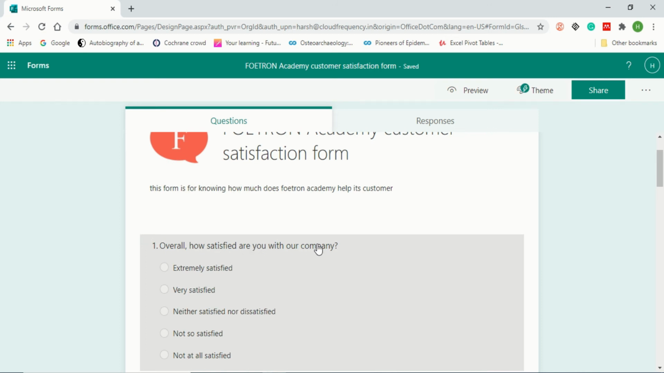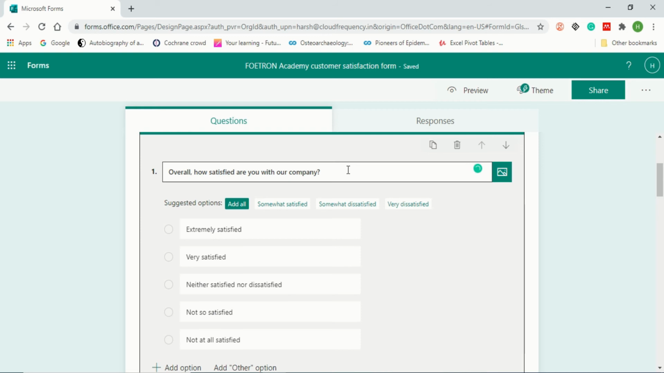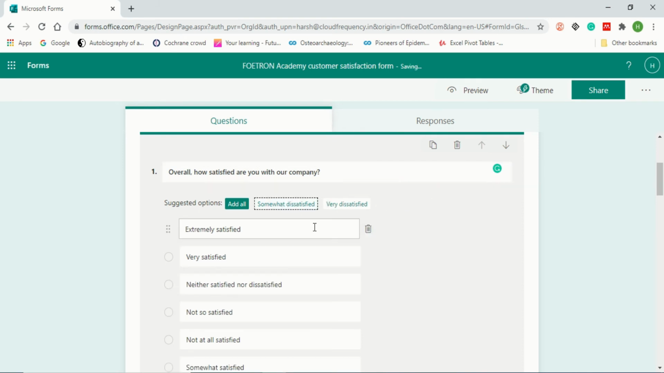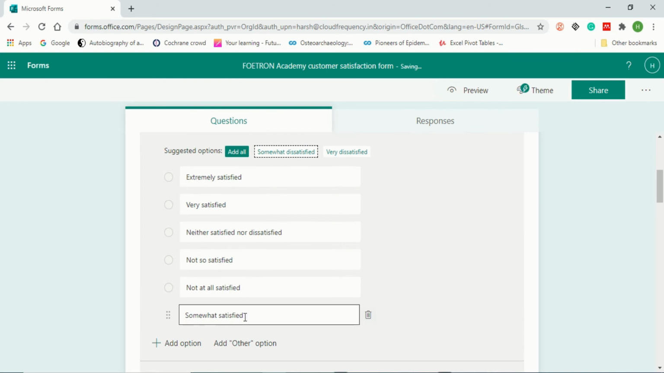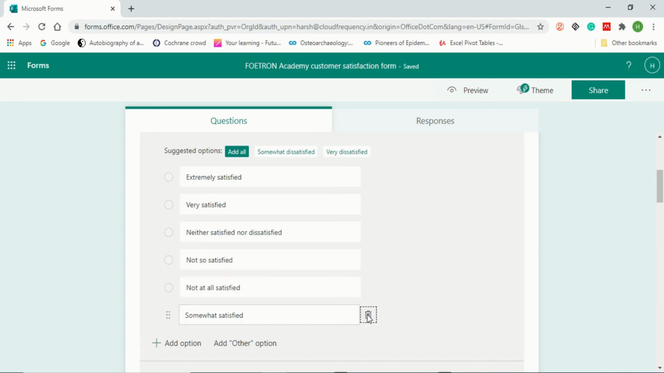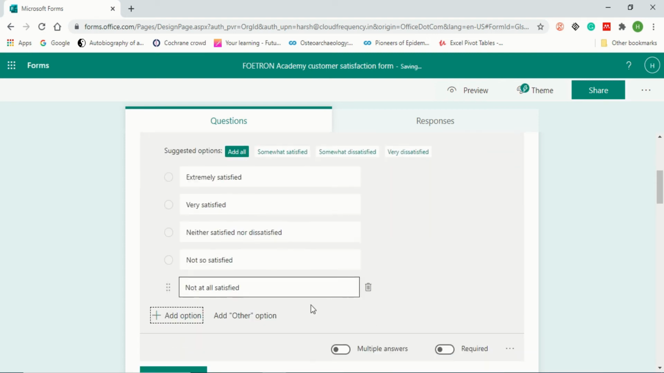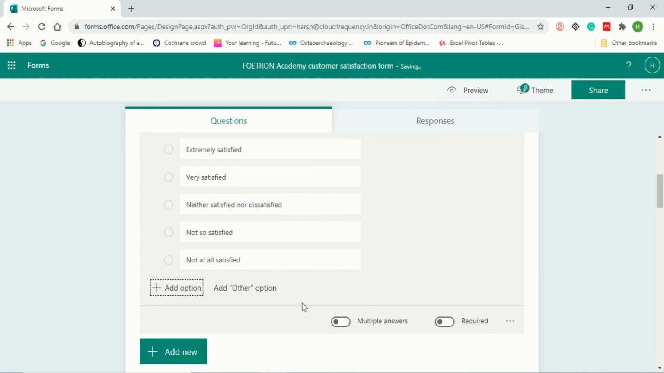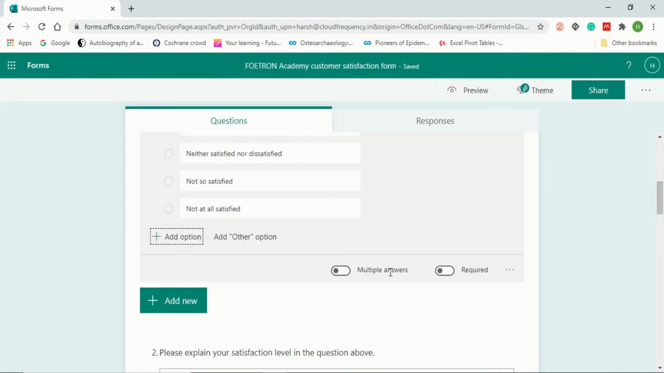Now if you want to edit a certain thing, you can double click on it and change anything in here, or you can say somewhat satisfied, somewhat dissatisfied, very dissatisfied. All these things you can add in here. If I click on somewhat satisfied, you will see it will add in here. And if I want to change its place, you can directly just drag it up and below that so that it changes its place. And if you want to delete a certain thing, you can do it from here. If you want to add options, you can just click on it, and you can write as well. I do not want to do that, so I remove it. In here you will also see certain things like multiple answers.